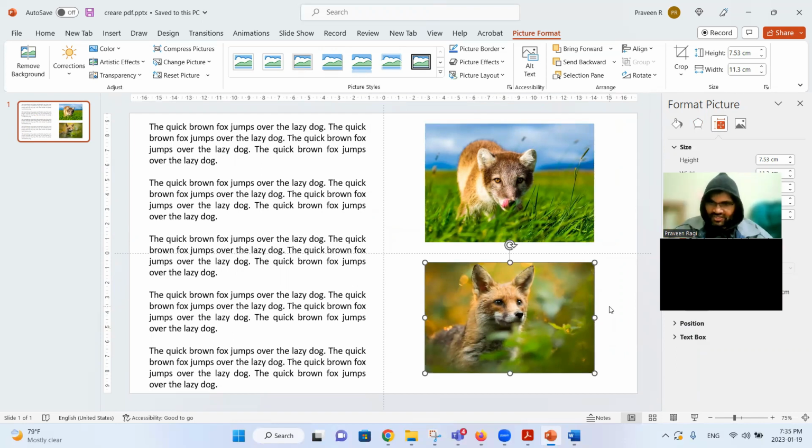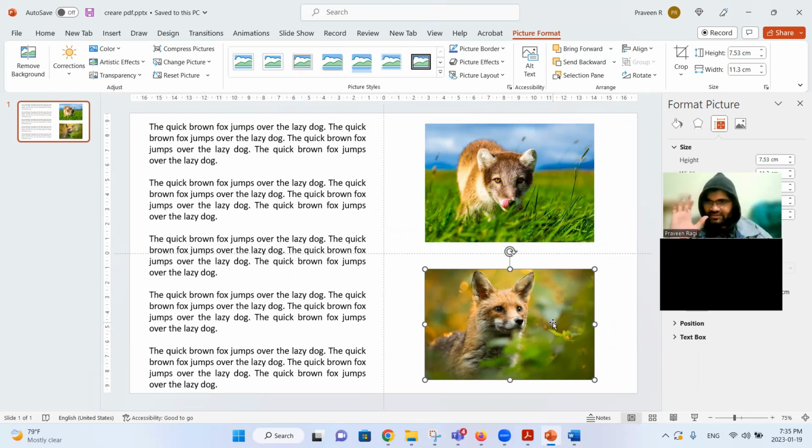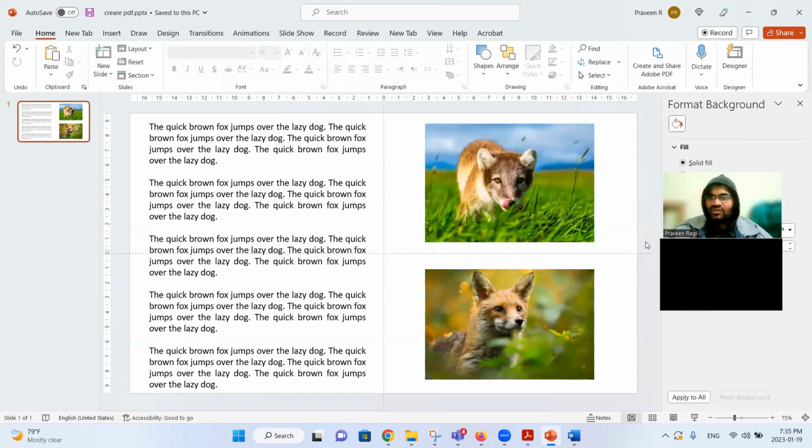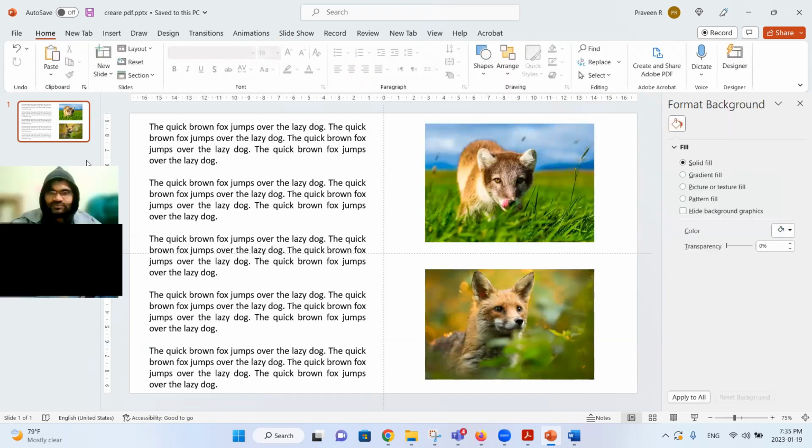So here, how much space I used. From the center, the same space I used. From the top, how much space is used. From the bottom also, you must use the same space for a better look. Okay, now I go to the design tab.